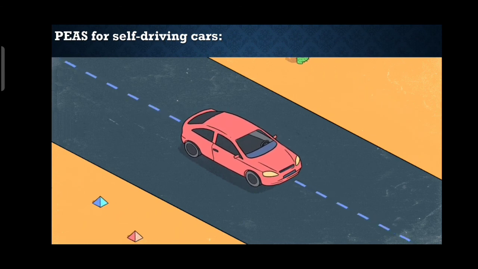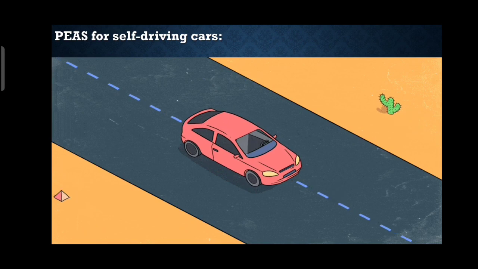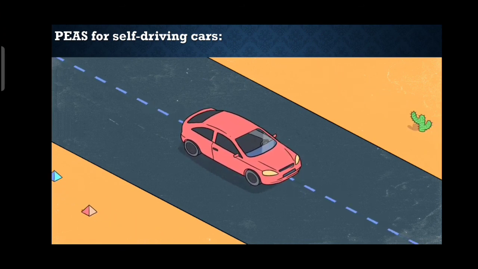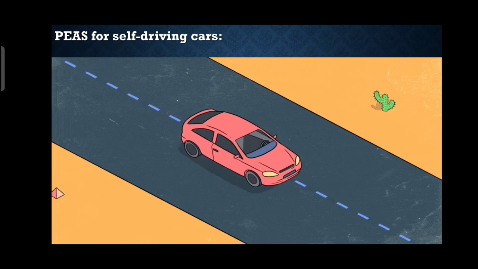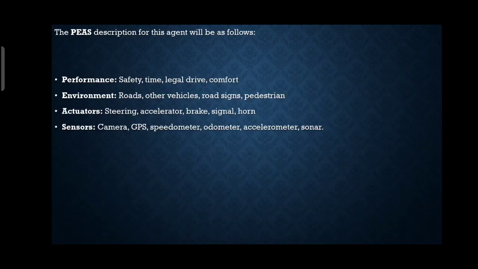So let's take an example and understand this PEAS representation model in great detail. On the screen you can see an animated picture of a car with no driver. That means it is a self-driving car. How can we represent this AI agent in the PEAS representation model? What can be the performance here? The performance measures of this agent will be the speed, safety while driving, time, legal driving, and comfort.